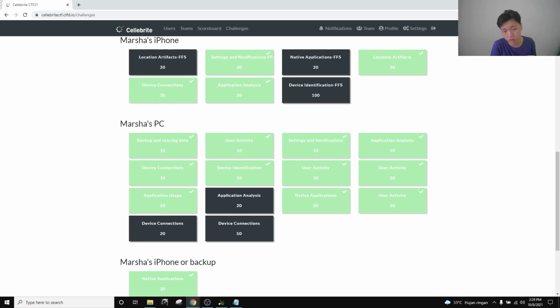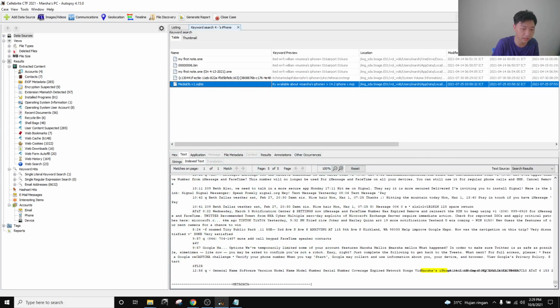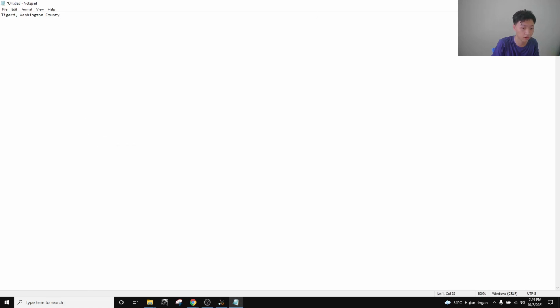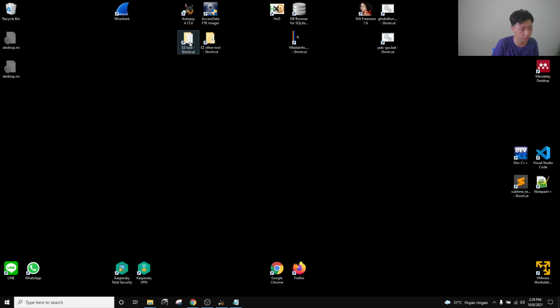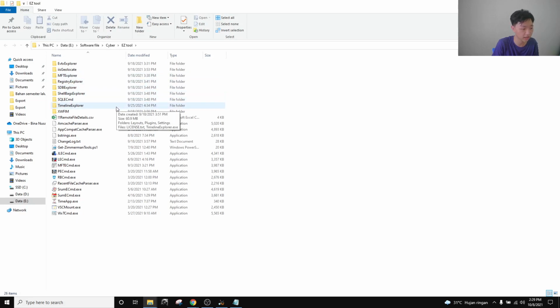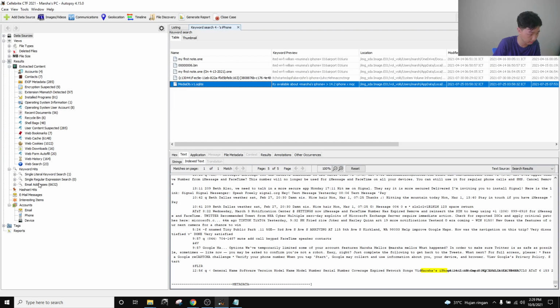Here we'll use Registry Explorer to help us. Why? Because Registry Explorer is such a powerful tool that parses the registry well. It even gives us information that we couldn't see without parsing it first. For example, if we go to Autopsy, go to one of the registry hives and try to open the subkeys.